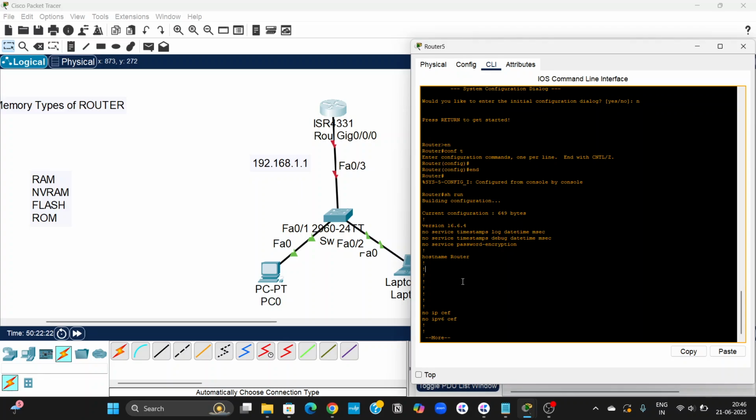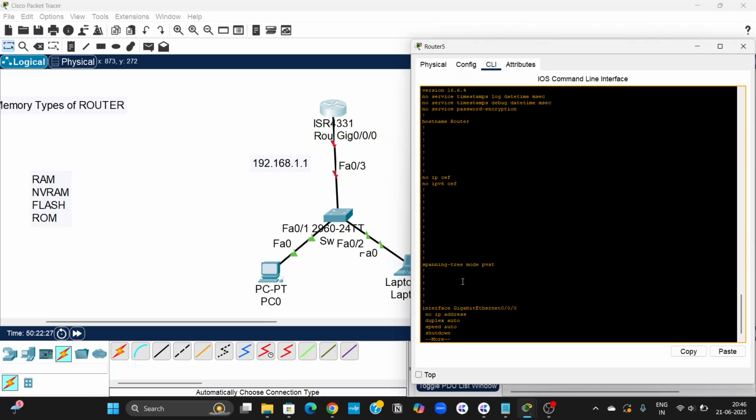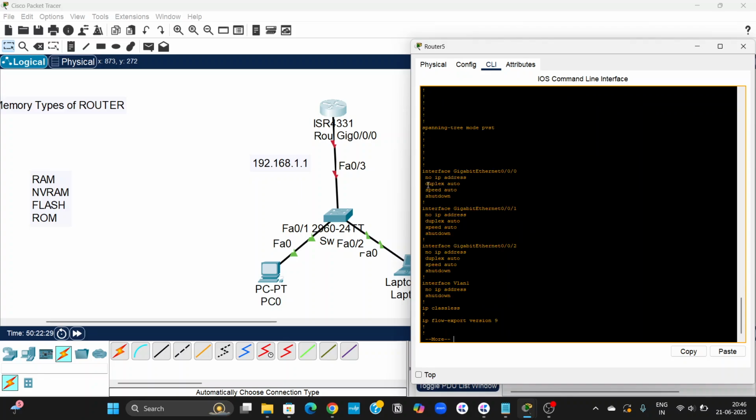Also, I had added the interface GIG 0/0/0, so let's see if it is there or not. You can see on interface gigabit 0/0/0, nothing is showing, no IP address is showing, which means our interface also did not get added. In this way, we can confirm that our configuration does not get saved in RAM. As this is a temporary memory, this is the running configuration.